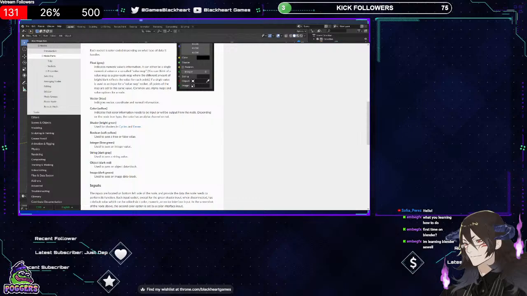Vector, blue, indicates vector coordinates and normal information. Color, yellow, indicates color information needed as the input or provided as the output of the node. Depending on the node tree type, the color has an alpha channel or not. Shader, bright green, used for shaders in Cycles and Eevee.